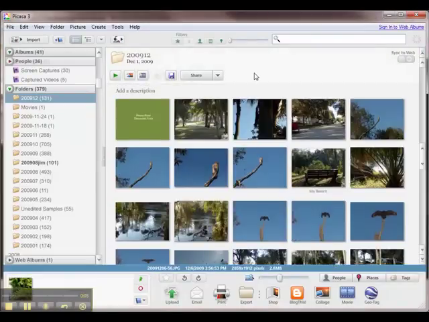I've had a couple of questions from readers lately that I'd like to answer. Picasa recently came out with a version 3.6. The question is, how do you upgrade? Well, over time, they will push this out to everybody.